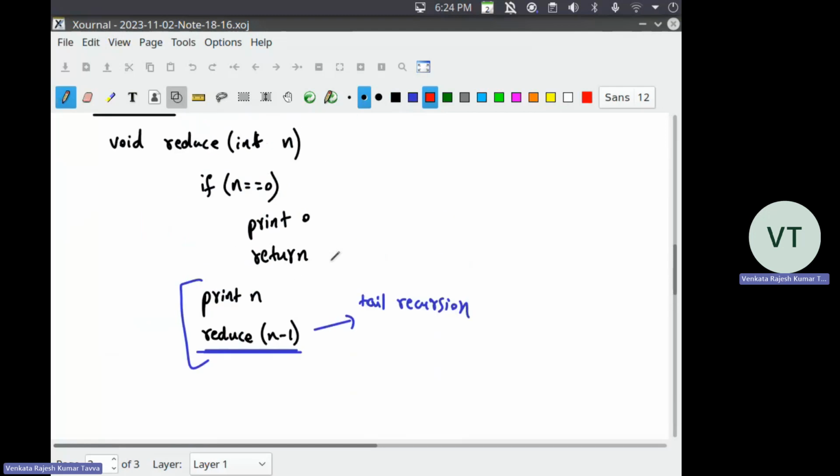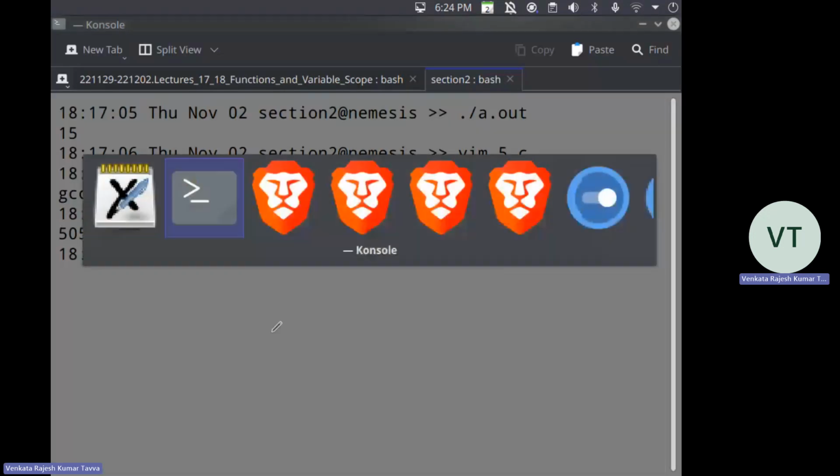There are no statements after this reduce. So once you come back, you called a function. That function did something. It came back. Now in the current function, the caller function, there are no statements later, so there is nothing to do. You came to the end of your current function, so you go back to your parent function. This happens with every function. That's all. All right. So let us quickly run this and see.